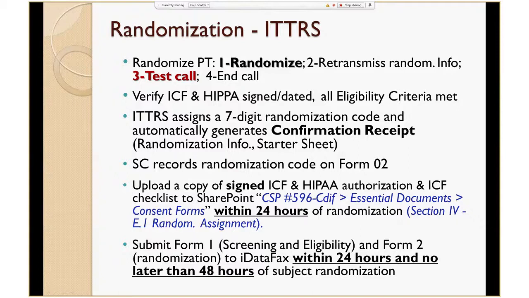So say you're calling in to randomize a participant, you're going to select option 1, and it'll tell you that to randomize a participant, press 1.